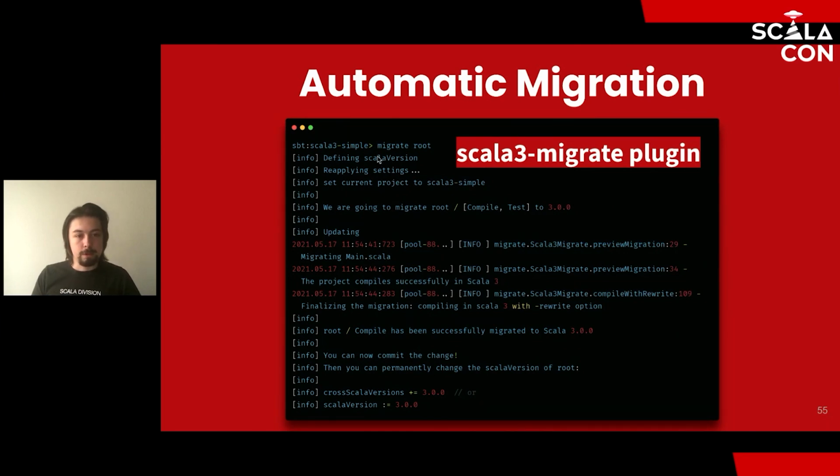So I used this on a tiny little project just to demonstrate here, and it's basically applying some rewrites such as turning the do while into a while do, and then finally it says you've done it, you migrated, and to copy and paste this new Scala version to save it for later. So I recommend that you try this out. It's very useful and could save some headaches.